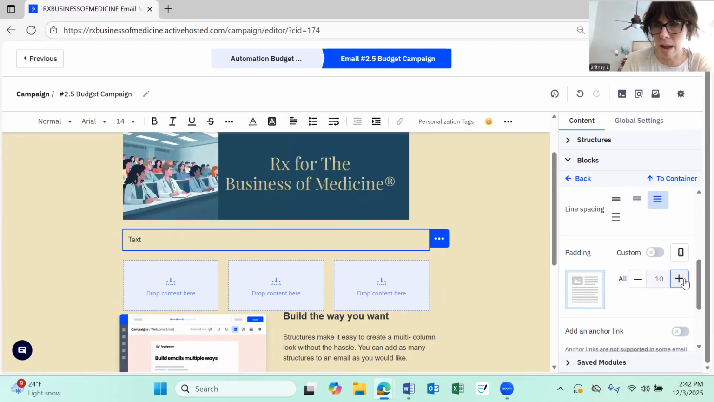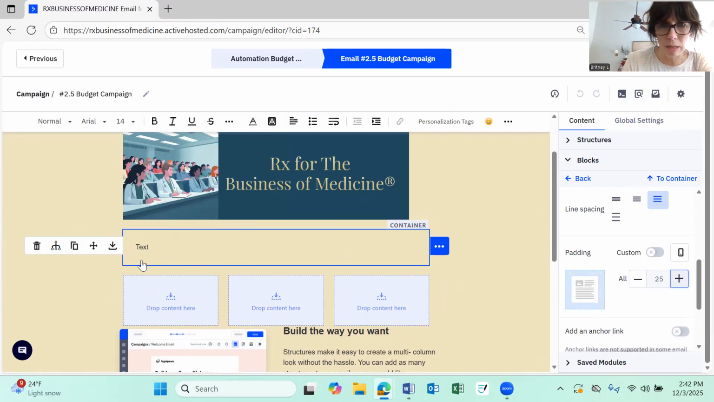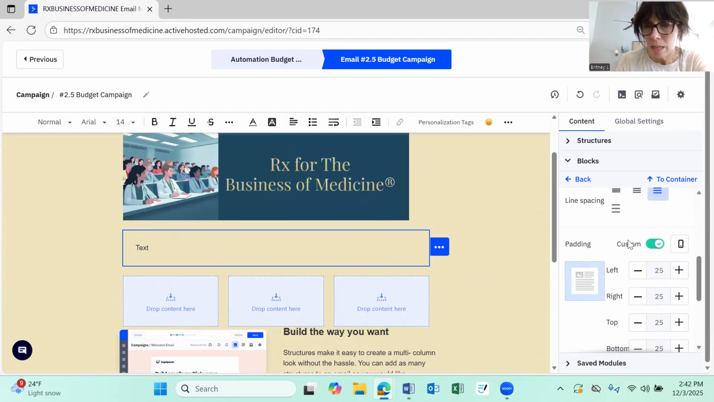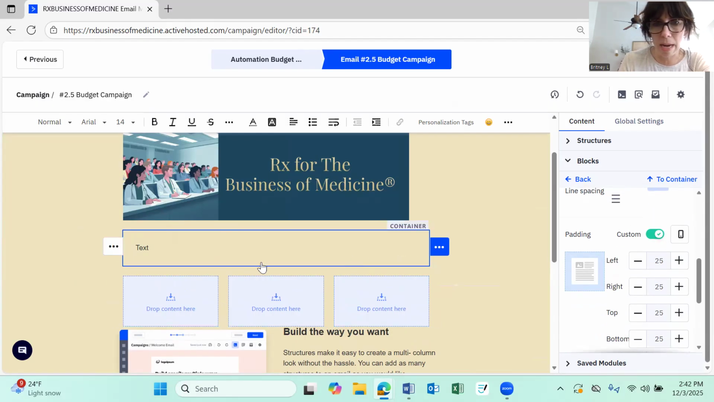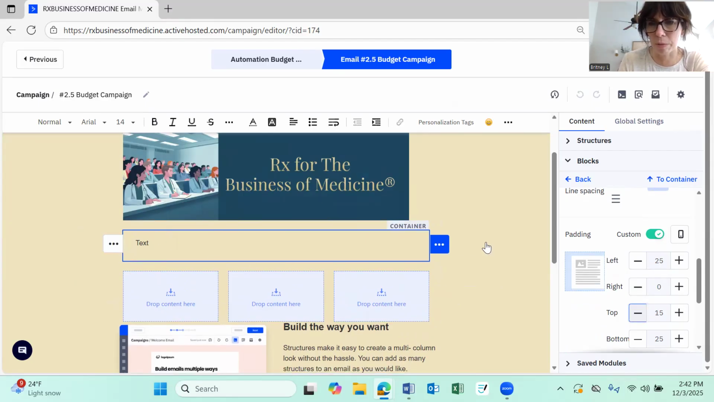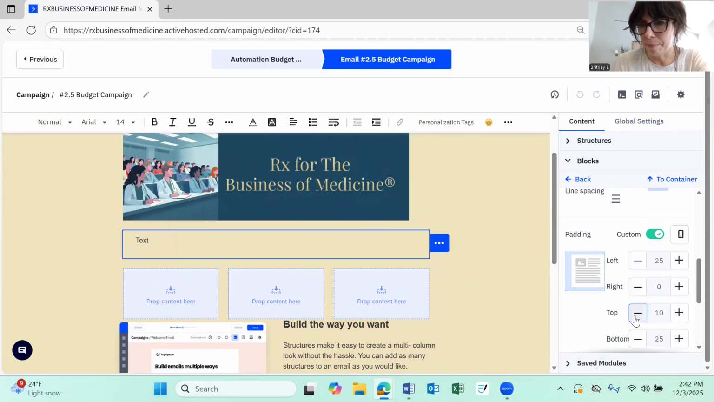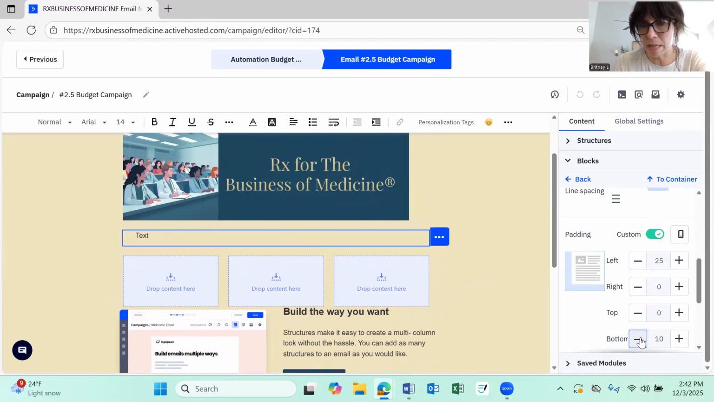So you can just hit this arrow and it gives it space. You can do custom padding because if you notice when I just added padding, it added space all around. If we don't want that, if we only want it indented a bit on the left, then that's where you could do that. It's kind of hard to see because I don't have this fully filled with text, but that allows you to customize it even more.